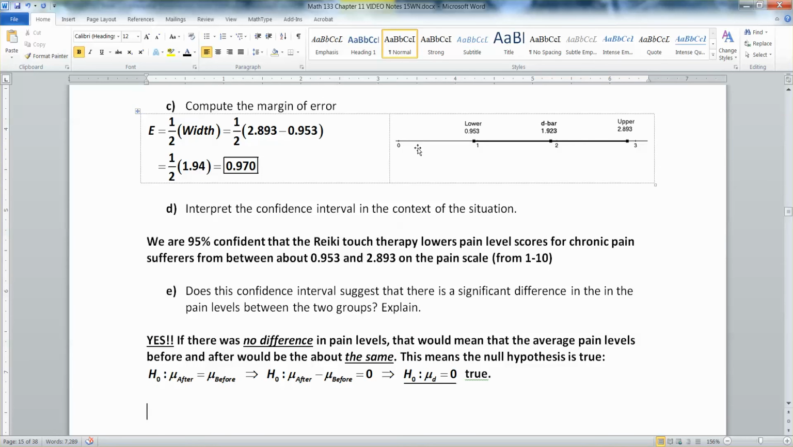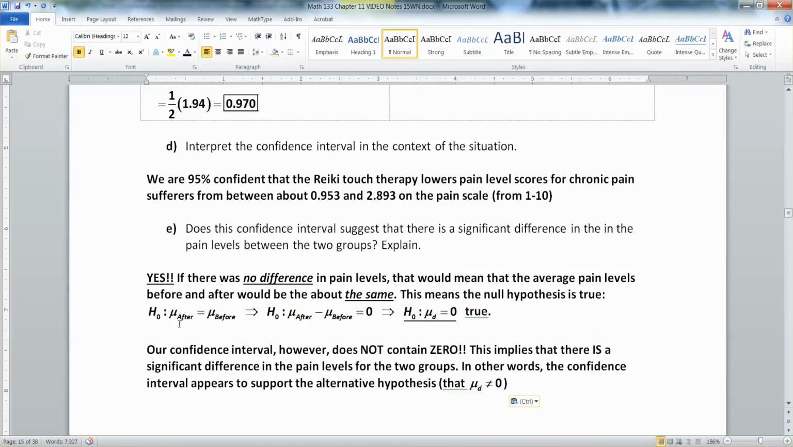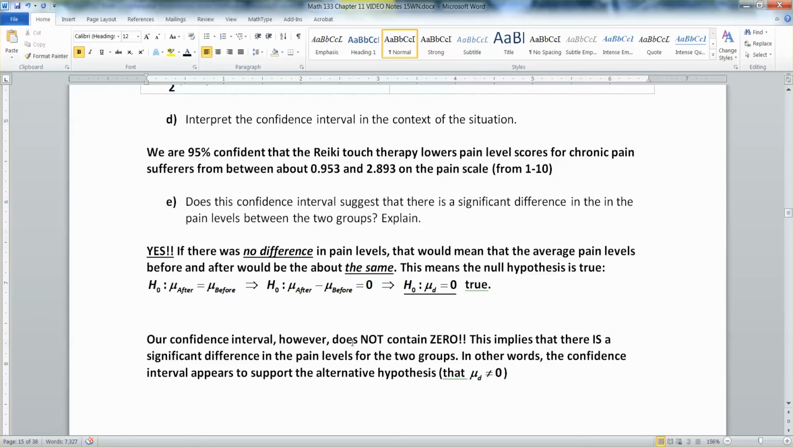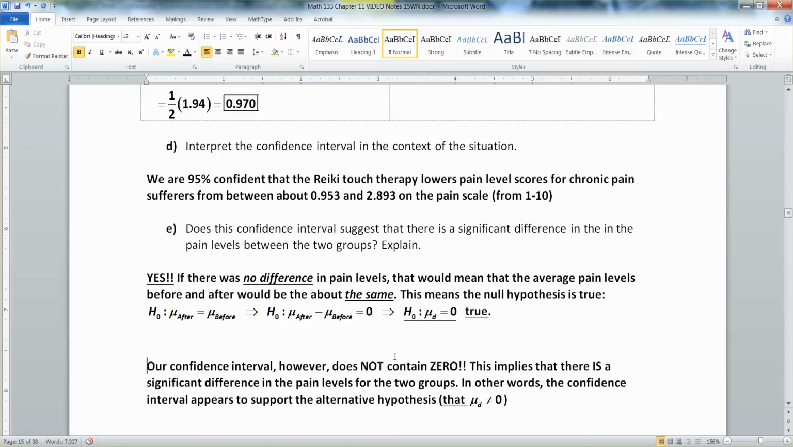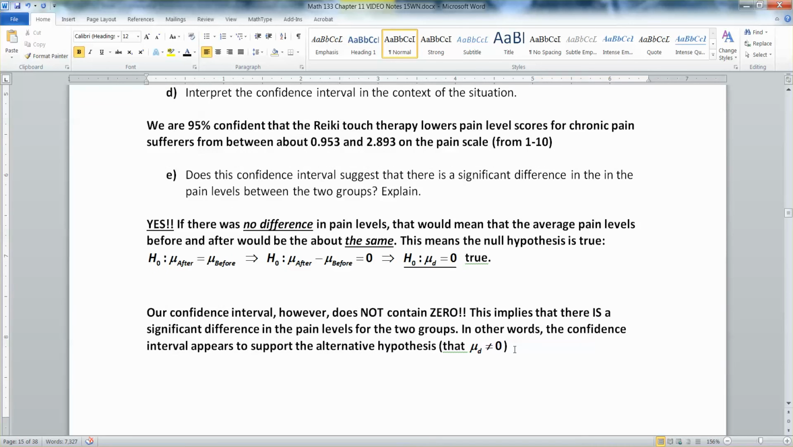Look, 0 is over here. I drew it in there for a reason. 0 is way over to the left. Since our confidence interval does not contain 0, that implies that there is a significant difference in the two groups. If 0 was in the interval, there would not be a significant difference. Our confidence interval does not contain 0. That implies that there is a significant difference in pain levels for the groups. In other words, it appears to be showing that mu d is not equal to 0.